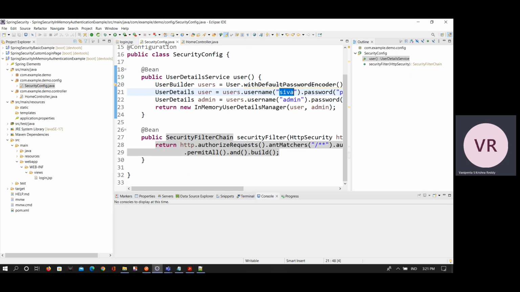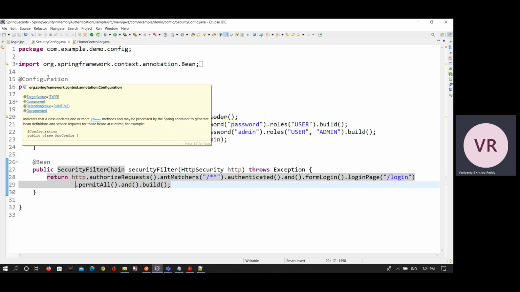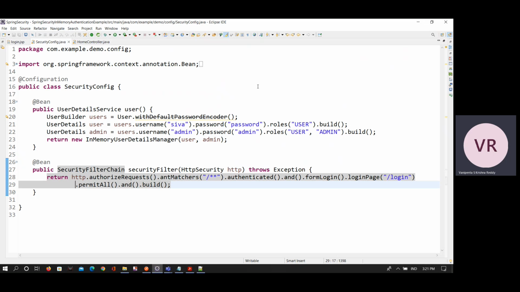This is a sequential video, so you don't need to worry. This video is related to the previous video, so make sure you watch the previous video before watching this one. OK, so here everything is the same.